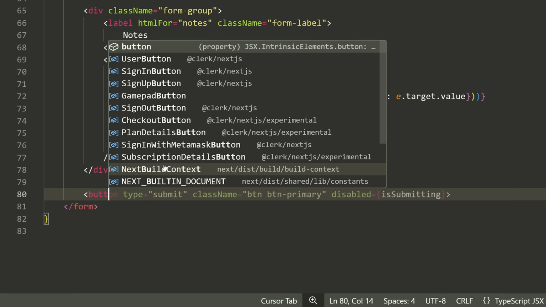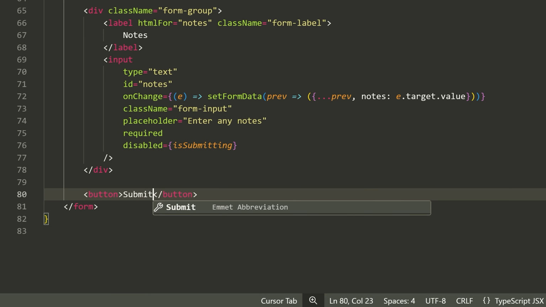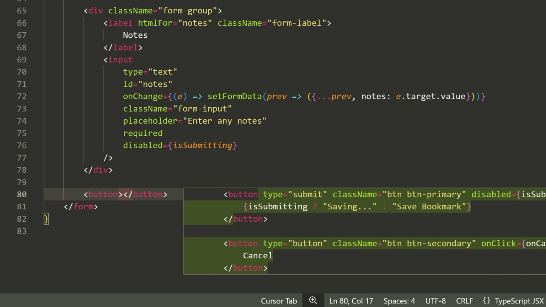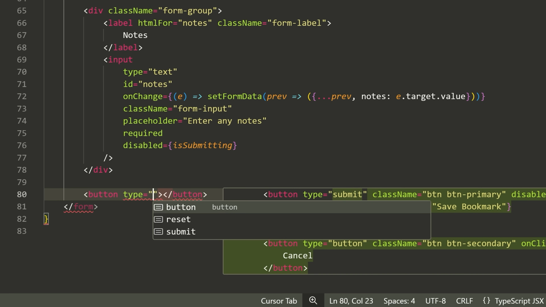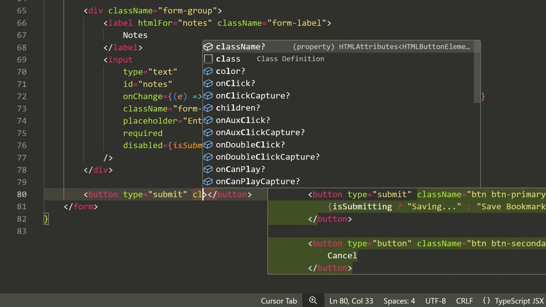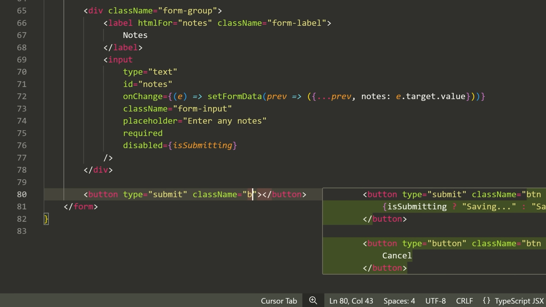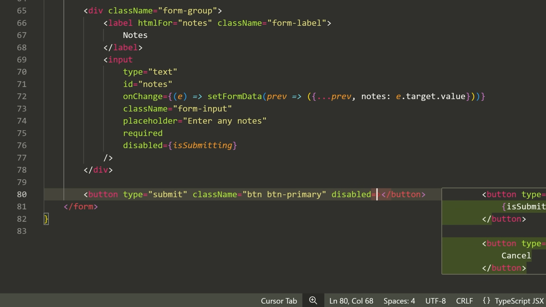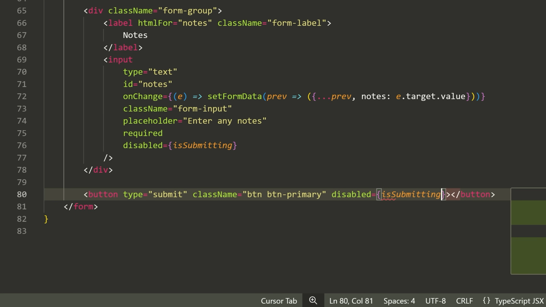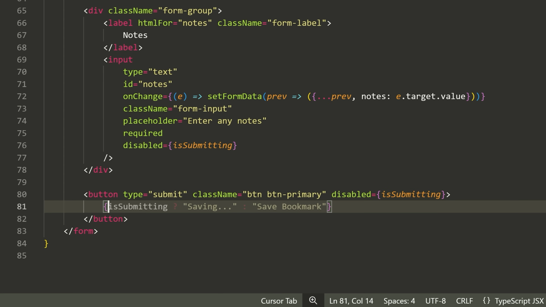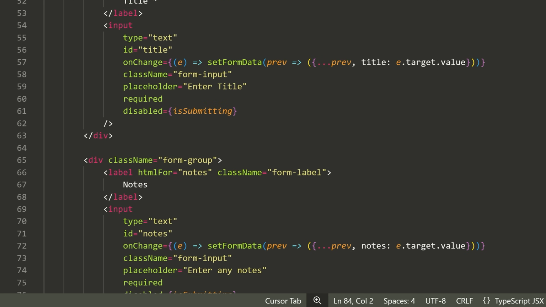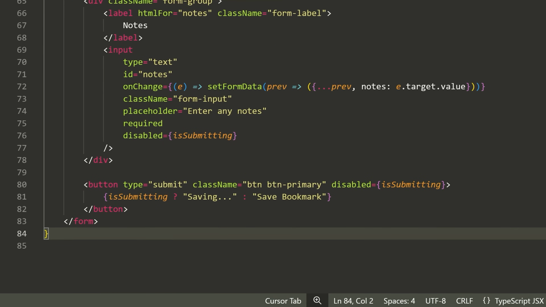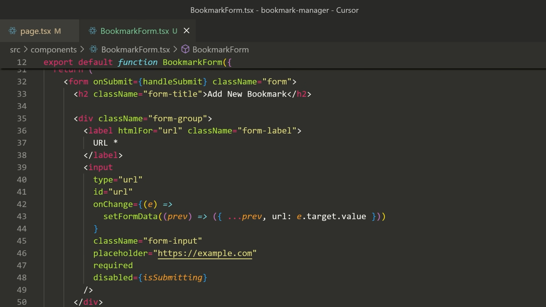Now we're going to have the submit button. So we're going to have button. We're going to say submit. We're going to say type is equal to submit. We're going to say className is equal to btn-primary. We're going to say disabled is equal to isSubmitting. For the button, we're going to say if we are submitting, then it's saying saving. Otherwise, it'll say save bookmark. Okay, that is the form. Let's make sure this is exported. It is. Okay, I'm just going to format that so we're all good.